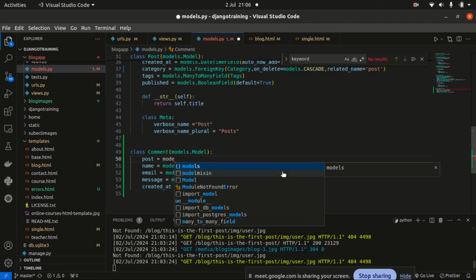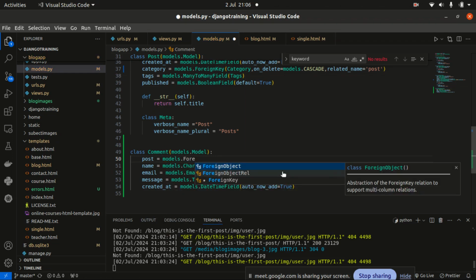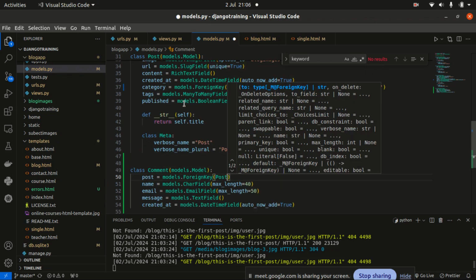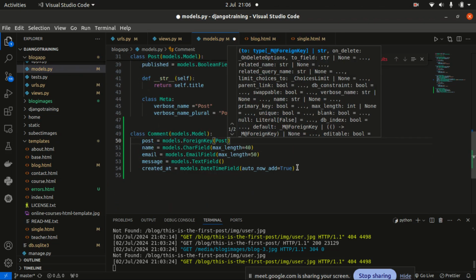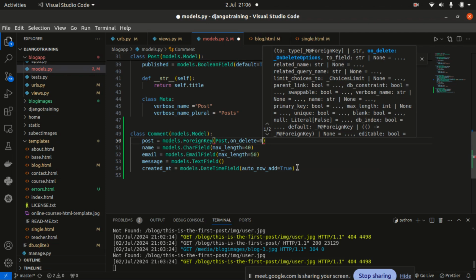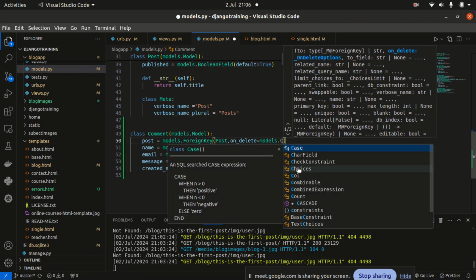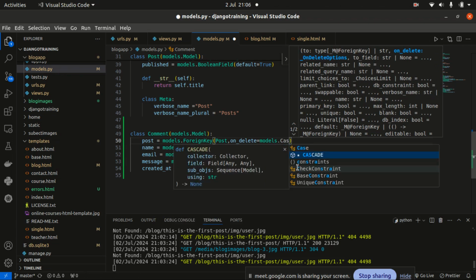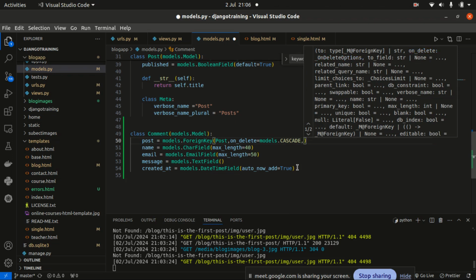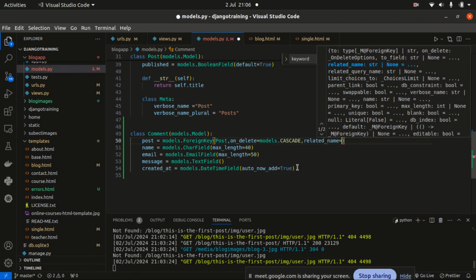So in here we talk of models.ForeignKey, then in here we will be using Post, the relationship between the post and comments. Then we said we will be using on_delete, and the models should cascade, models.CASCADE. That is, if you delete the post, then all comments related to that post will be gone. Then let us not forget to include a related_name. Let us just name it comments. All right, so I think that should be sufficient.